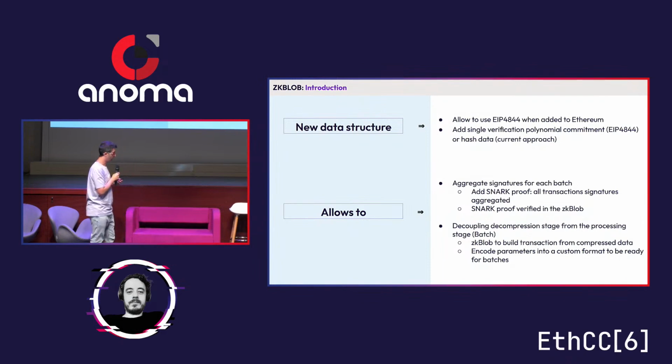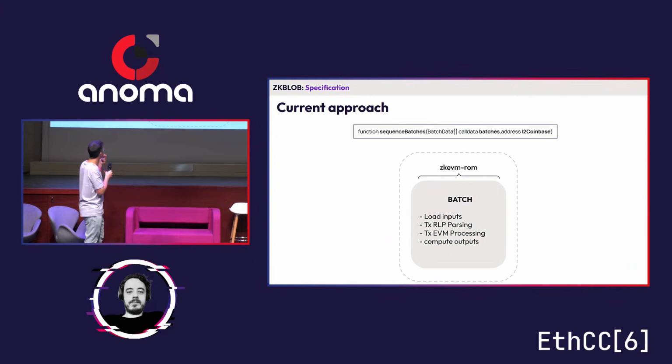And the next cool thing is that we are decoupling, I would say, the data parsing from the data execution. We will see it better in the next slide. So this is the current approach, sequence batches. We have what we call the batch. The batch is in charge of doing all this RLP parsing, ecrecover, verifying the signatures. Later on, it does the EVM processing.